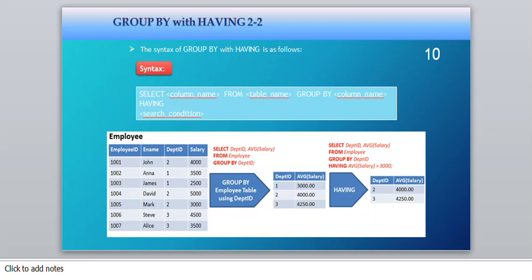Okay, now let's see this example. It will elaborate the whole situation. Firstly, we will see the syntax. We have to write the select and then the columns which we want in our result set, from the table name. Like we have written employee here, then we directly applied group by, then having, then our search condition.